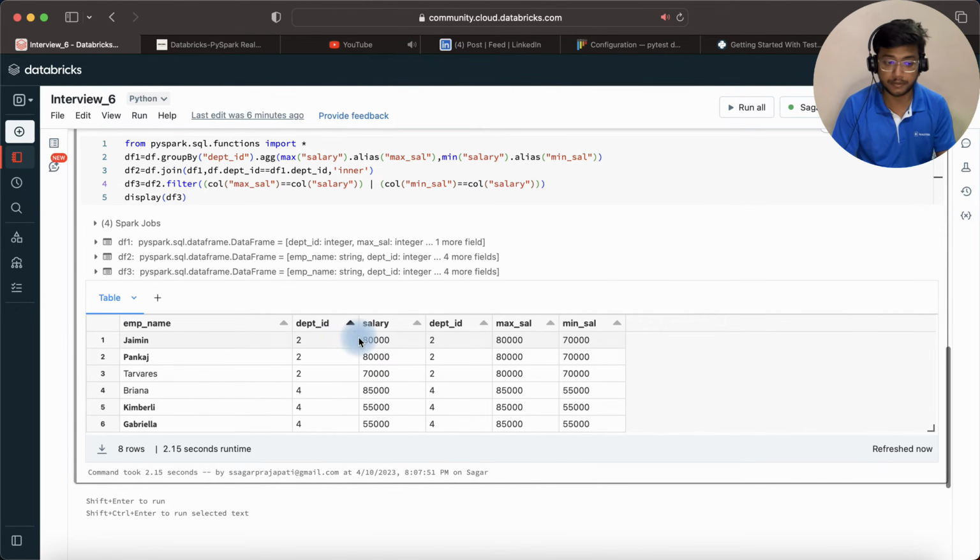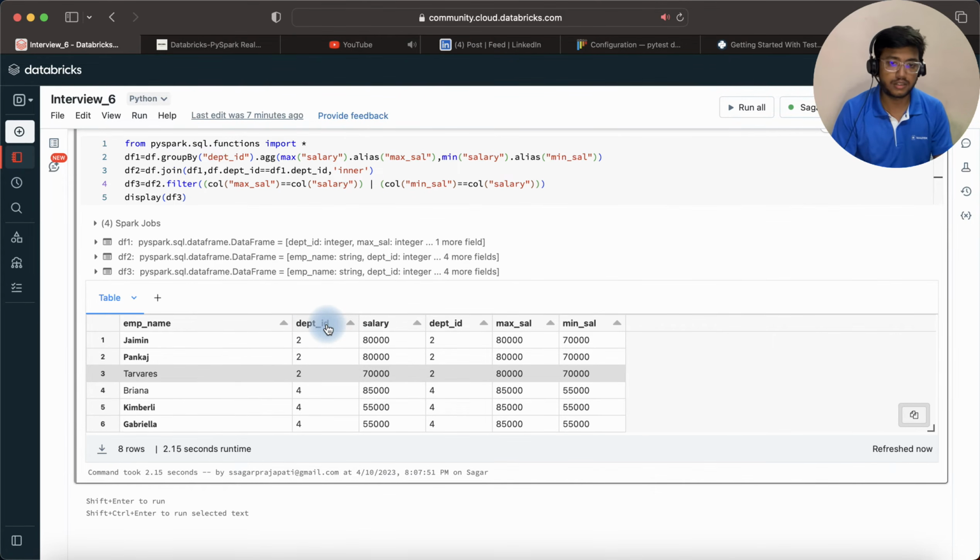Now you can see in department ID 2 we are having only 3 names. These 2 for the maximum and this one for the minimum. Now here you can see we actually have 2 department ID columns, right? So if I try to use this column department ID, the compiler or Spark will get confused about which one to take. Understood? Yep. So for that purpose I need to give an alias.